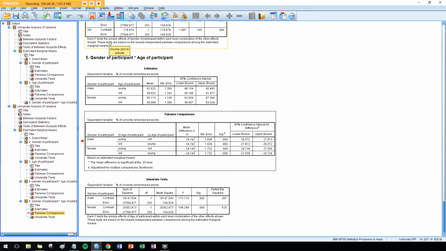Alright, so this was a quick video reviewing how to run Factorial ANOVA, and there's another video that we have to help you graph those pieces of information.